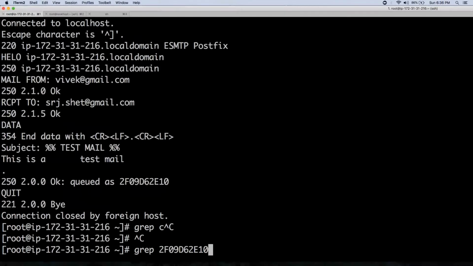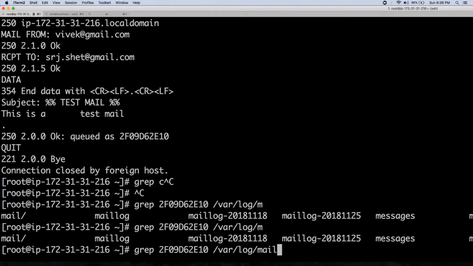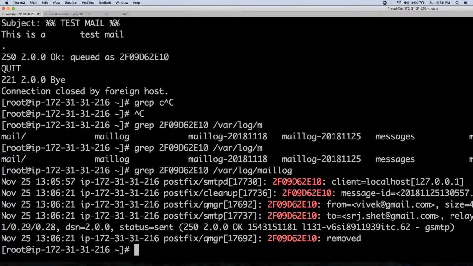Now grab this ID in /var/log, postfix.log or mail log. Yes, it is there. And from, to, yes, status is sent. You should have received it in spam, because the sender is wrong, no? It's not the original sender. So I spoofed it. That process is called spoofing.